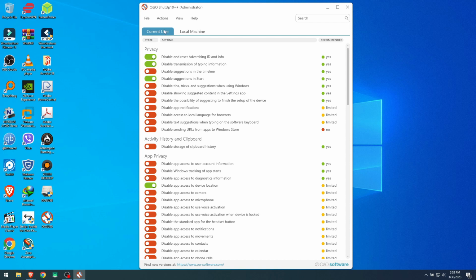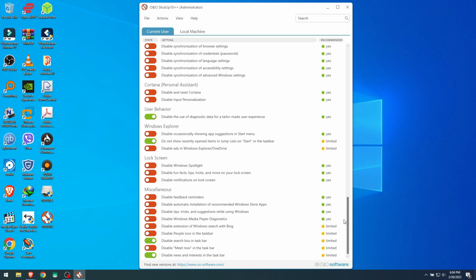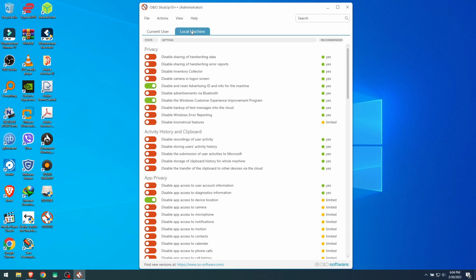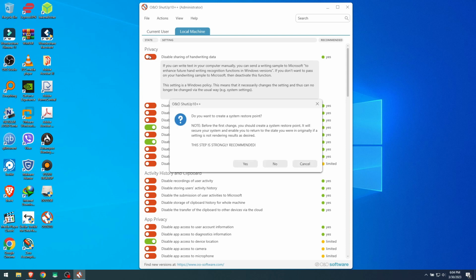Here now we have settings for the current user, but if you sign out and log into another user, these will all go back to defaults. So I'm going to go straight to the local machine itself. Here we have a lot of options to disable, and you can click on one and it will explain what it does. As you see here, for example, if you can write text on your computer, you can send your handwriting samples to Microsoft to enhance future handwriting recognition and all that stuff. I don't do that, so you flip this on.